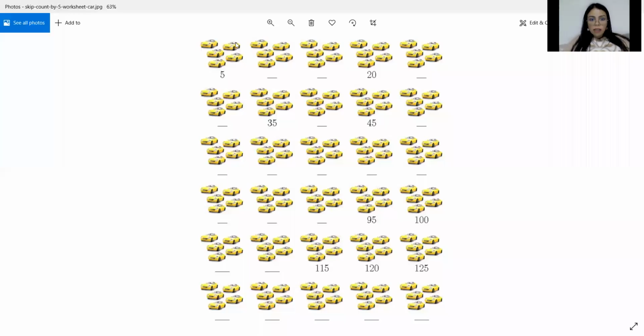We're gonna count the cars and we're gonna put the number that belongs to the amount of cars that we have. Starting. We know that the first group of cars, it's 5. It says here already. 1, 2, 3, 4, 5.